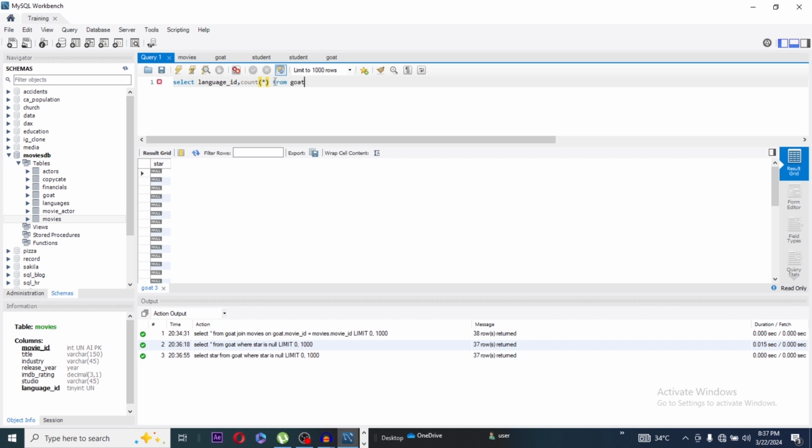then group by language underscore ID having count. Like I said, count is a function. All. Now let me execute this.